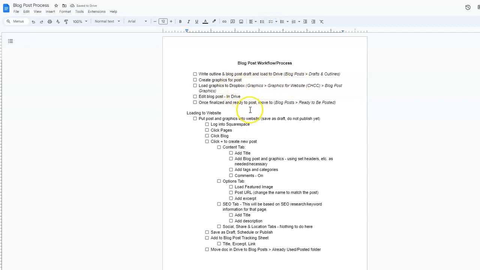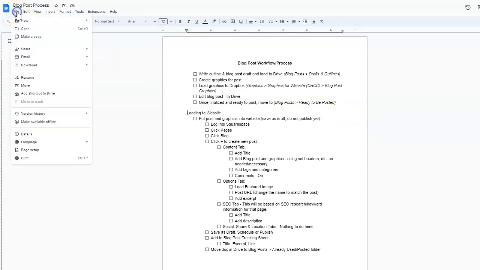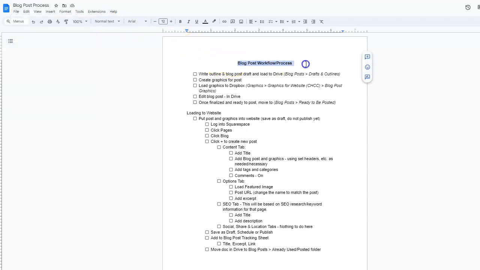The reason I do that is for each new blog post that I'm working on, I can just make a copy right here, make a copy, and title it the title of the blog post here. And then that's going to be my workflow, a fresh copy for each blog post. The reason I do that is so that I can check these off as I go, and I'll know that that part of the process is done. This is especially helpful if you have someone helping you, like a VA or an assistant.